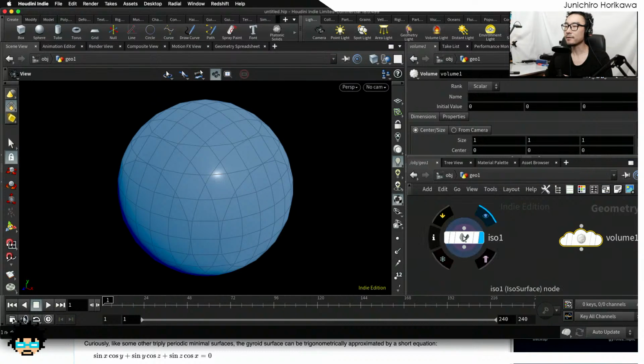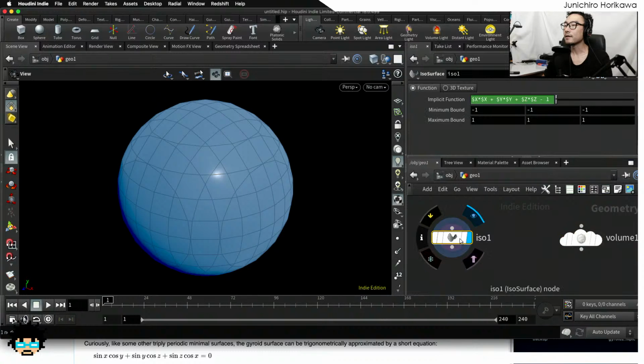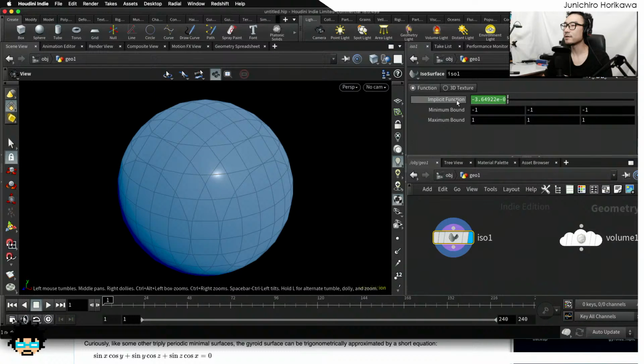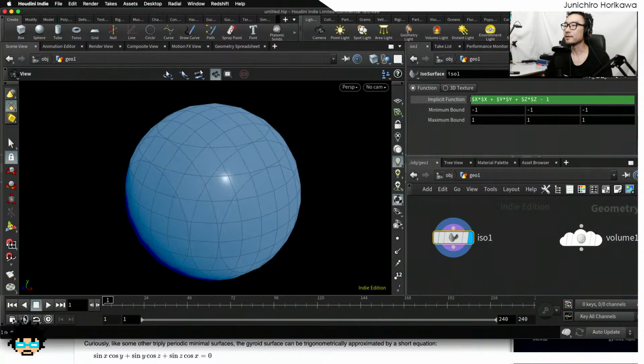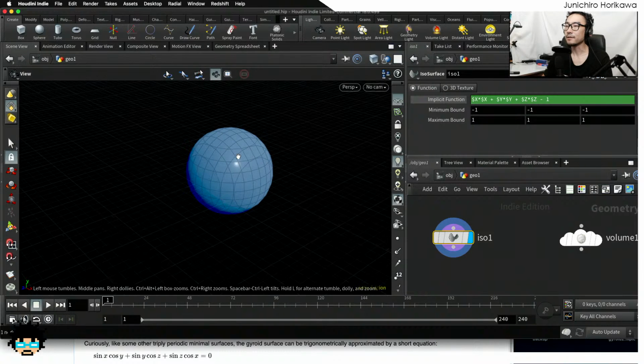And this isosurface node is pretty simple to use as well when it comes to really simple equations. So let me just show you how to create the gyroid using isosurface from the start. Okay, so let's click the isosurface node, and currently it has a function in order to create a sphere like this, which is x times x plus y times y plus z times z minus 1 to make a sphere with the radius 1. I think that's the radius.